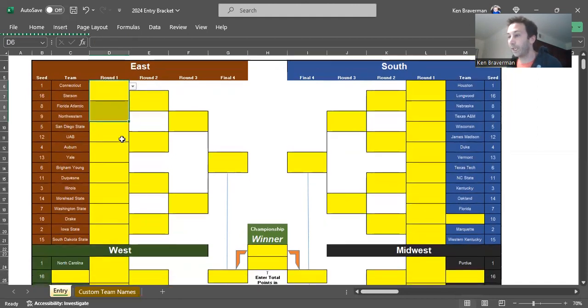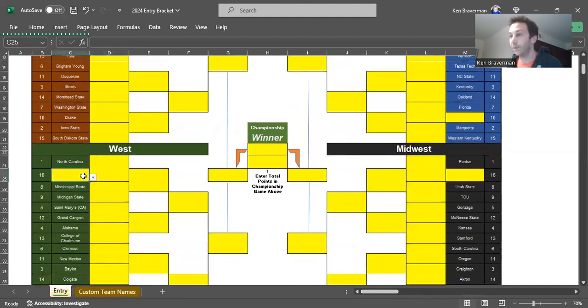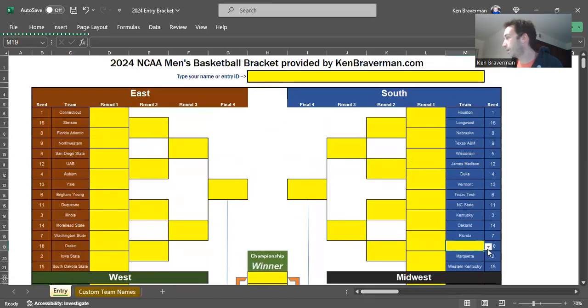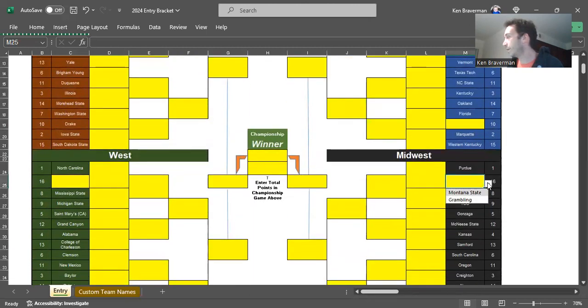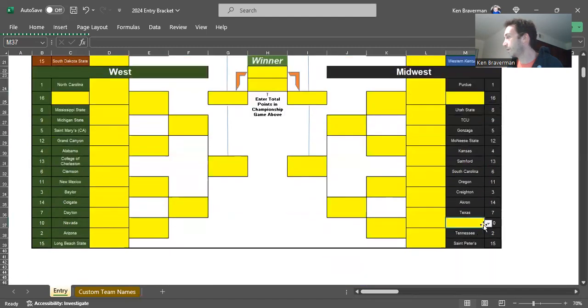There are some play-in games, which are shown in yellow here. It's a play-in game between Howard and Wagner. There's a play-in game in the south quadrant over here between Boise State and Colorado. There's a play-in game here between Montana State and Grambling, and there is a play-in game between, I believe, Virginia and Colorado State. Yep, down here.